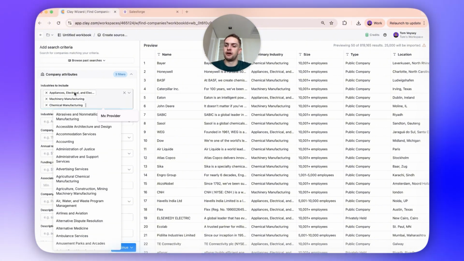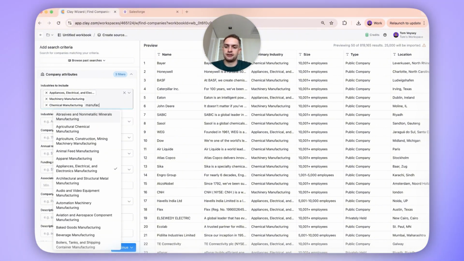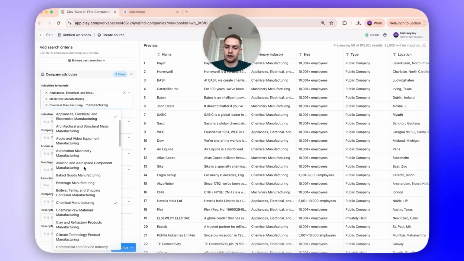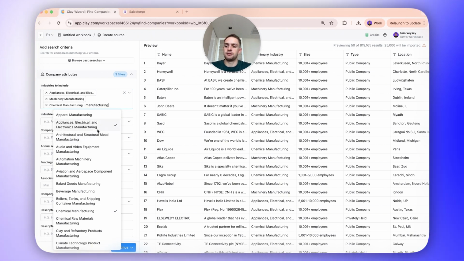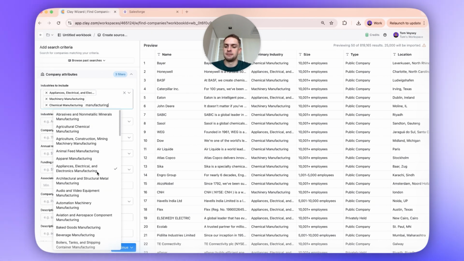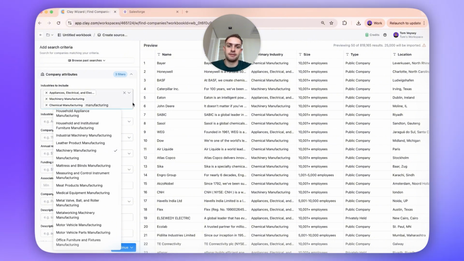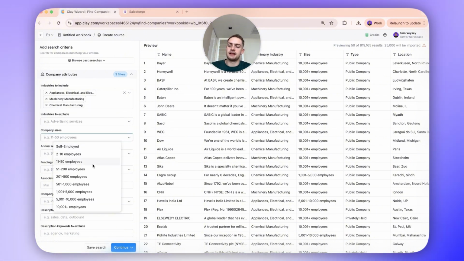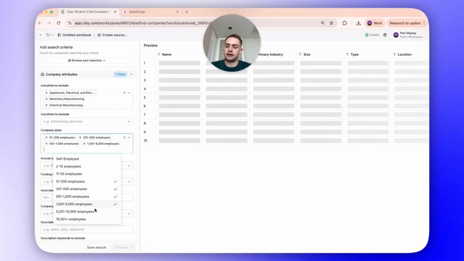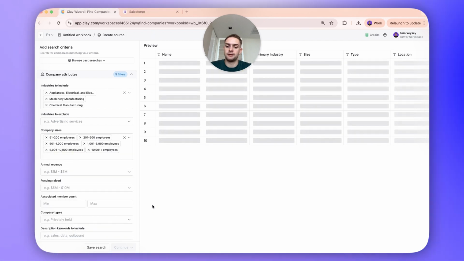Here we want to search for different types of manufacturers, and as you can see, Clay has so many different options. In this case, we have picked electrical manufacturing, chemical manufacturing, and machinery manufacturing, because these are the three campaigns we've pre-built in SalesForge. In this case, we don't mind the headcount of the company because this works for everyone, so we'll go anywhere from 50 up.